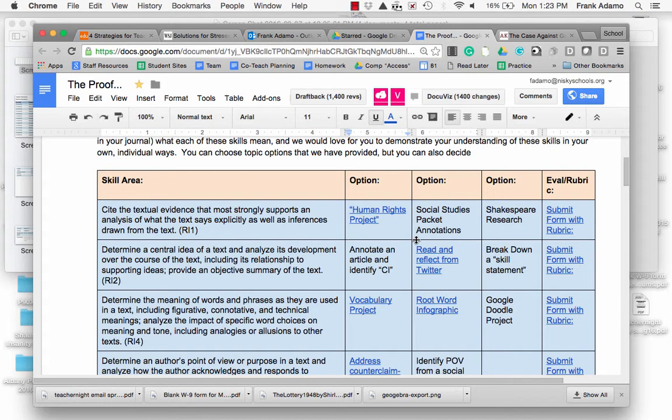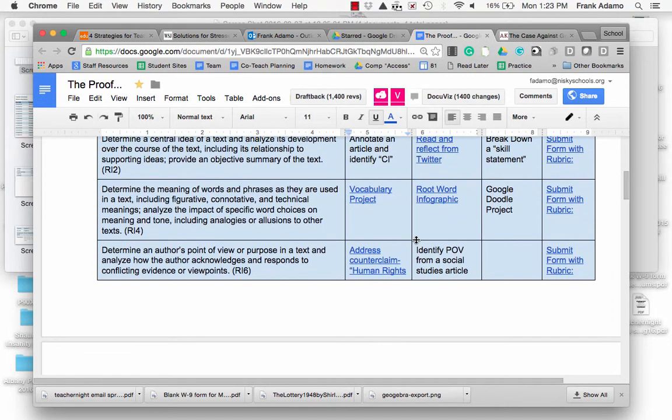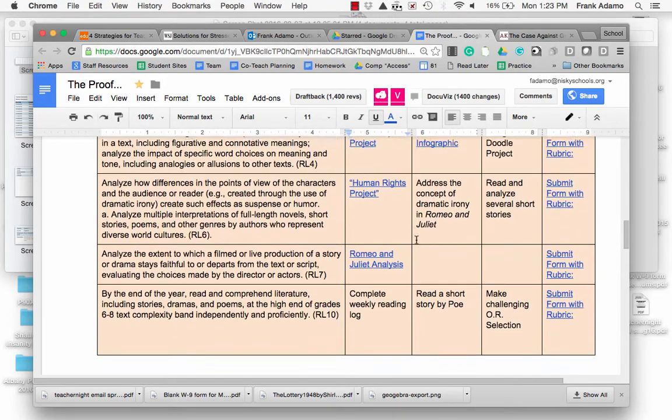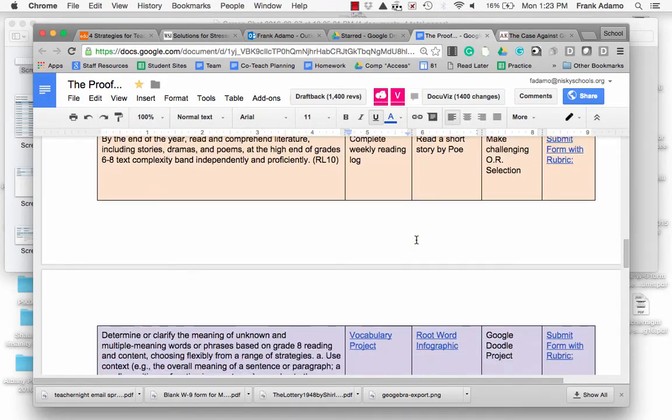Our hope is that by the end of the quarter, students will have both some significant depth in a lot of these skill areas, but also have the breadth of having addressed a lot of the different skill areas that we've decided to use for the third quarter here.